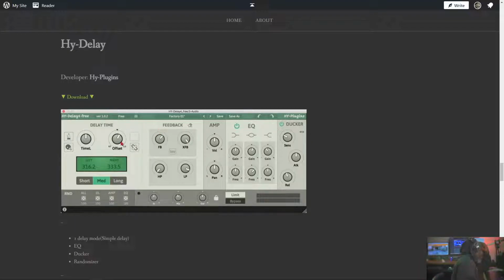This is another go-to for me because it is a stereo delay. It has left and right separation, so you can dial in delay time signatures separate from the left and the right, and then you can lock it or you can unlock it, so you can dial them in separately. And you have your feedback amount, high pass, low pass filter over here, and they still give you an EQ after that, right after the amp section.